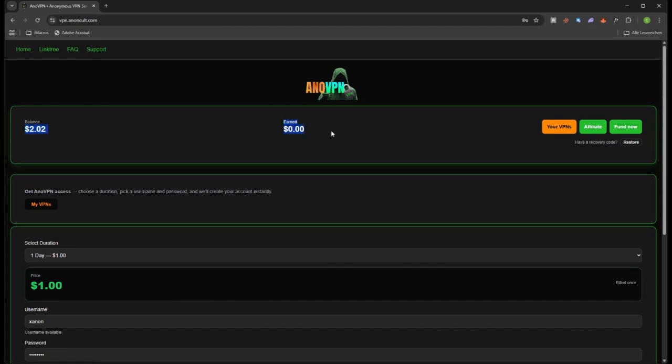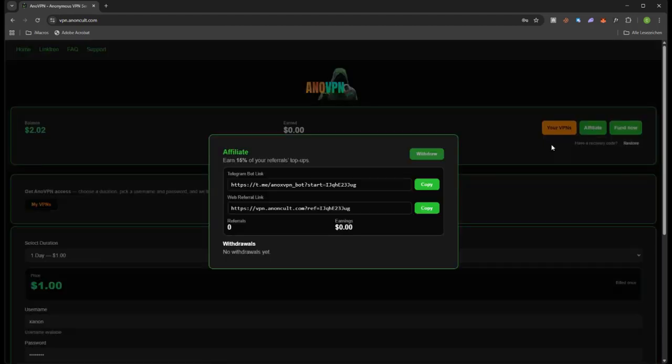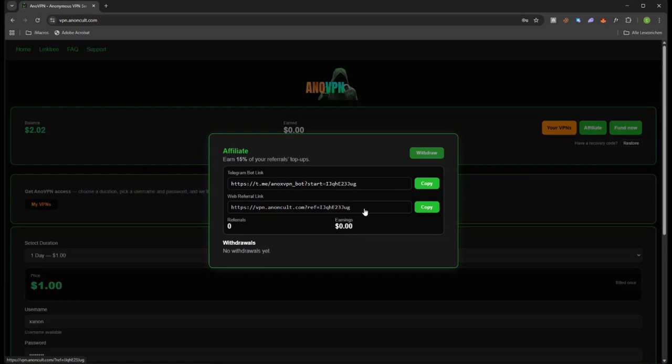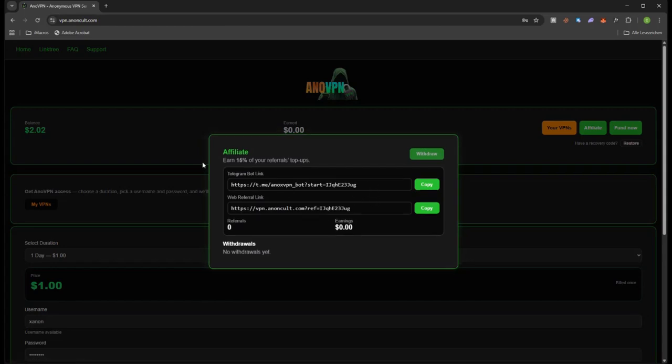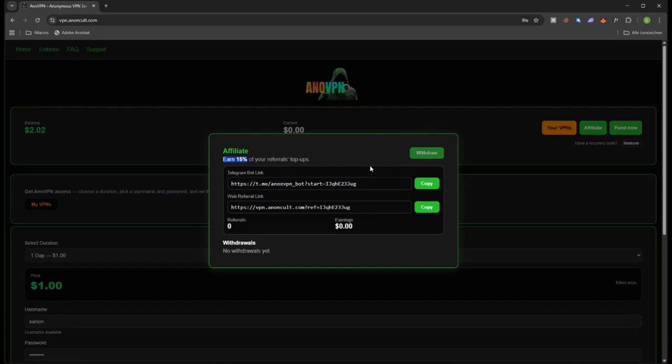You can also earn money by clicking on Affiliate, where you get your own links to share. If someone signs up through your link and adds funds, you get 15% of what they add. So if they add $10, you get well over 50 cents.